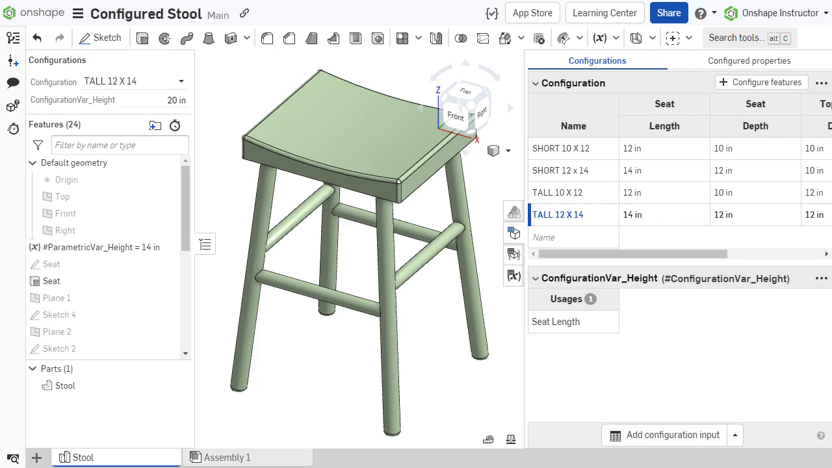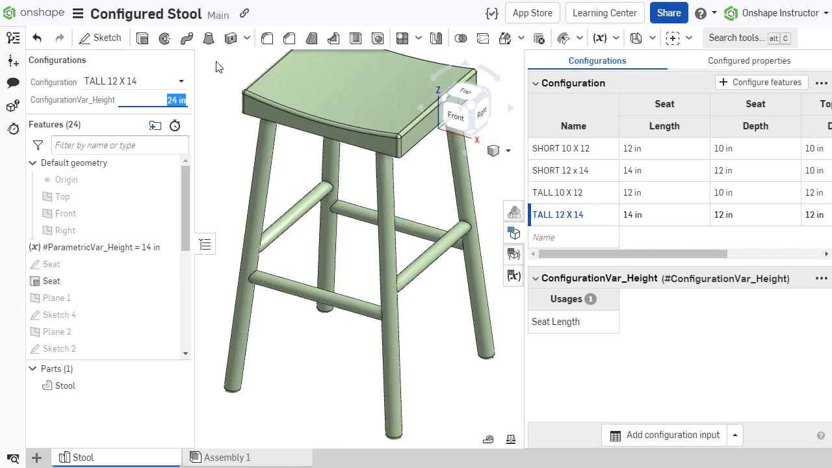The location of the two types of variables affect how they drive the design. Parametric variables exist as features and are shown in the feature list. Configuration variables appear above the feature list, within the configuration selector. This is because configuration variables serve as a configuration input. Configuration inputs allow specific dimensions or feature parameters to vary from one configuration to the next.